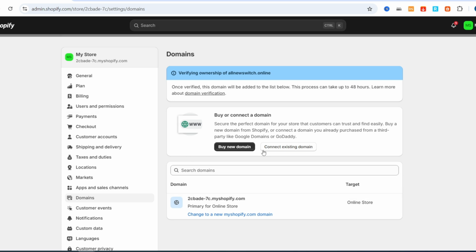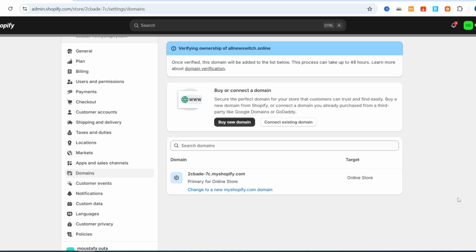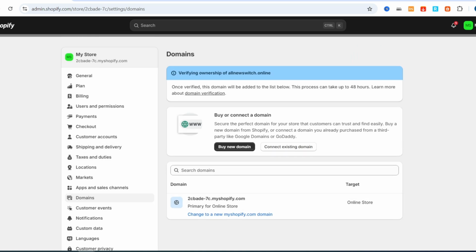Just you need to add and verify your domain name and your DNS record the same as you required on your Shopify. Then guys, verification of ownership of your domain may take, I think, up to 48 hours. Then after 48 hours it will be updated and added to your Shopify store automatically. As you see guys, this is the easy method to fix any domain error or DNS error.